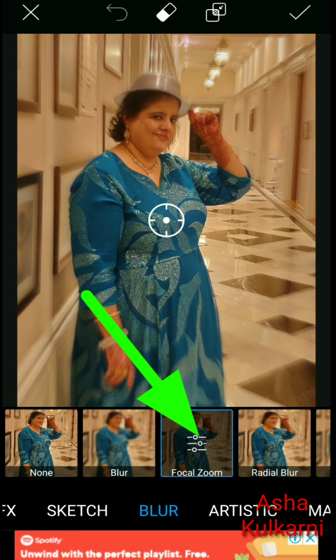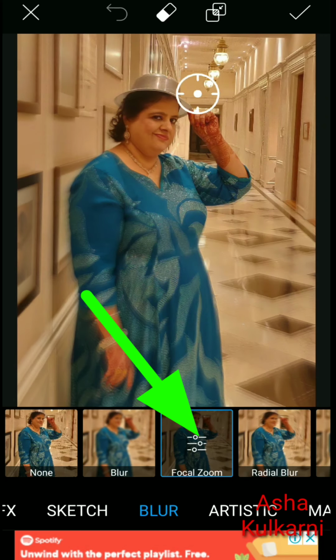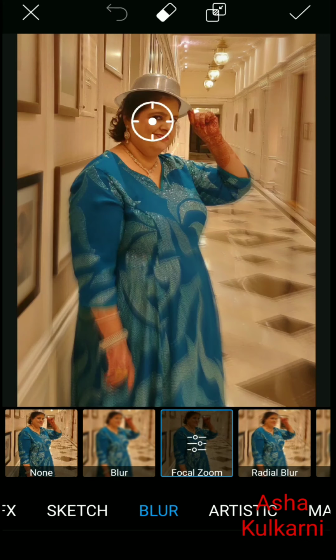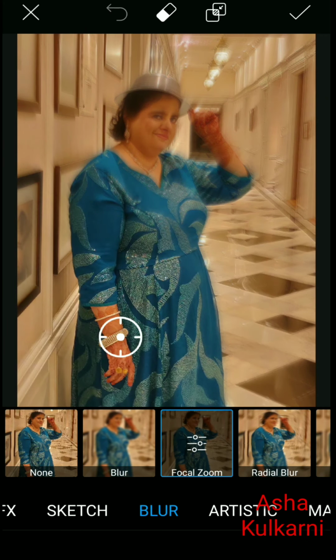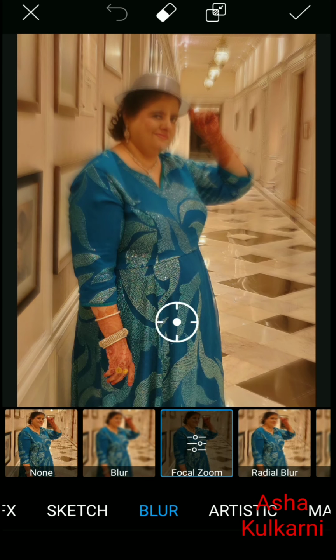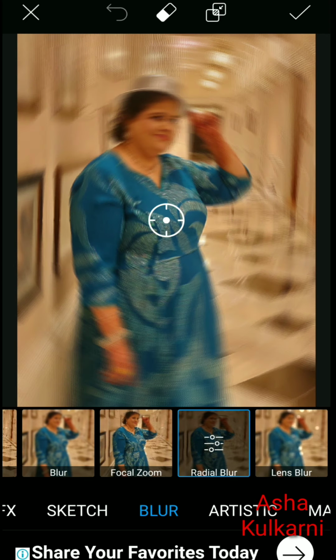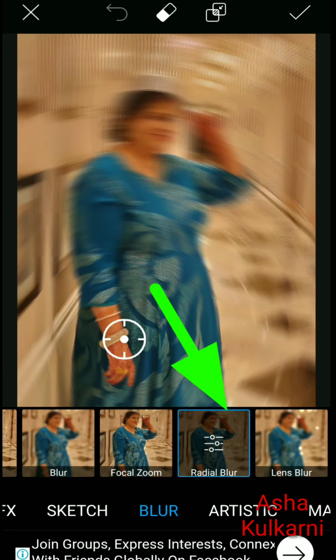This is focal blur with a certain center. The center point you can keep on changing wherever you want. I want it on my face or on the body or on the jewelry. Wherever you want, accordingly you can focus the blur part. This is radial. Radial is in circular format. Again, the focus of the radial, you can do it on the jewelry.